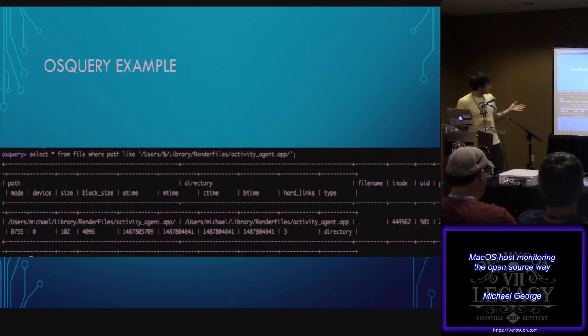So here's an example of what it looks like when you interact with it. It's actually just like a straight-up query, like a SQL query. So from here, I'm selecting a file from a path and seeing whether or not it exists, and it returns some information about the file. In this case, it's actually activity agent, which is an indicator from the Proton malware, which is, like you can see, inside the file, render files, activity.agent. It's definitely running on my machine.